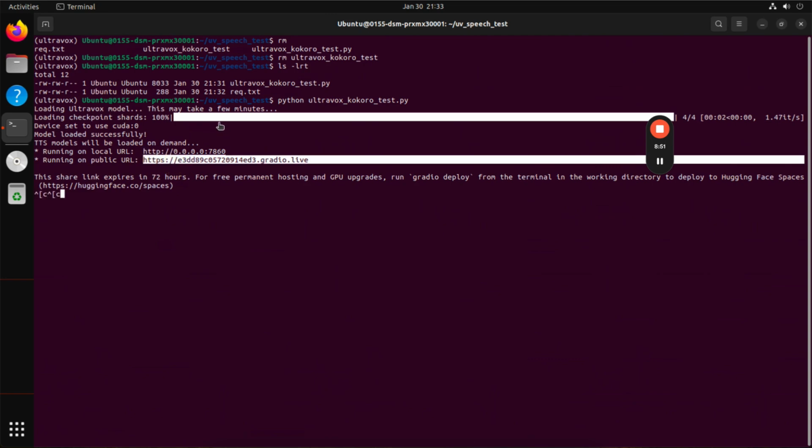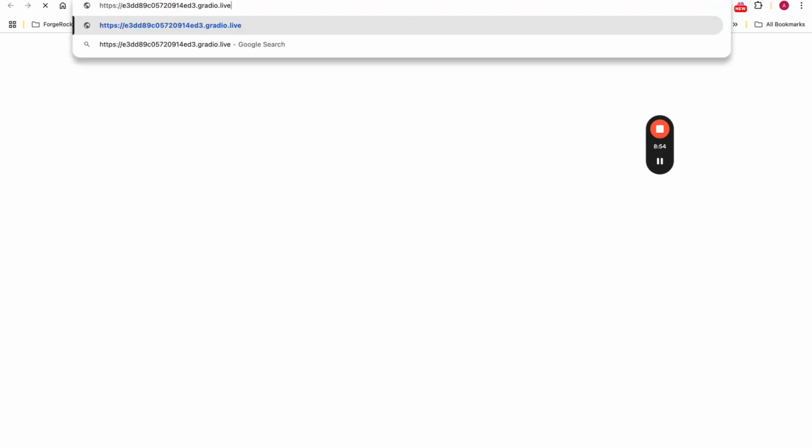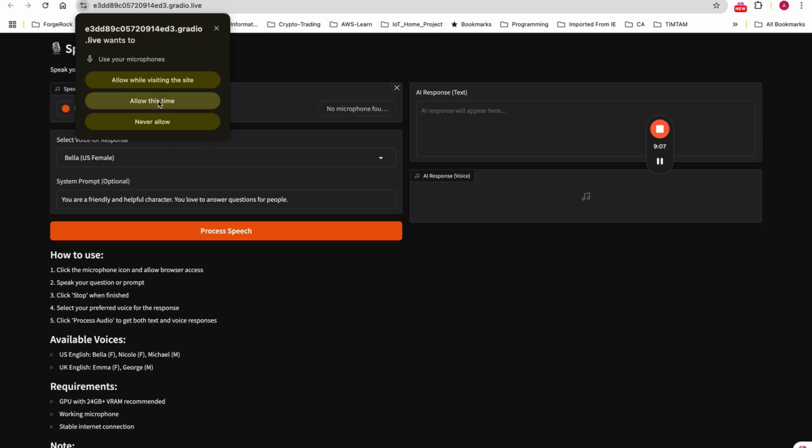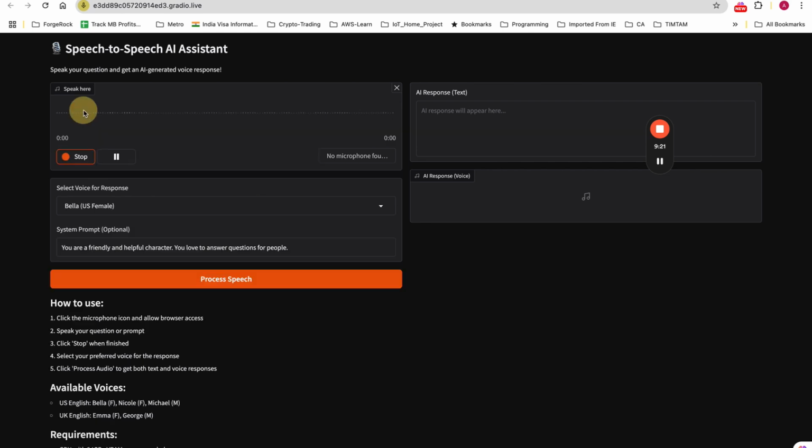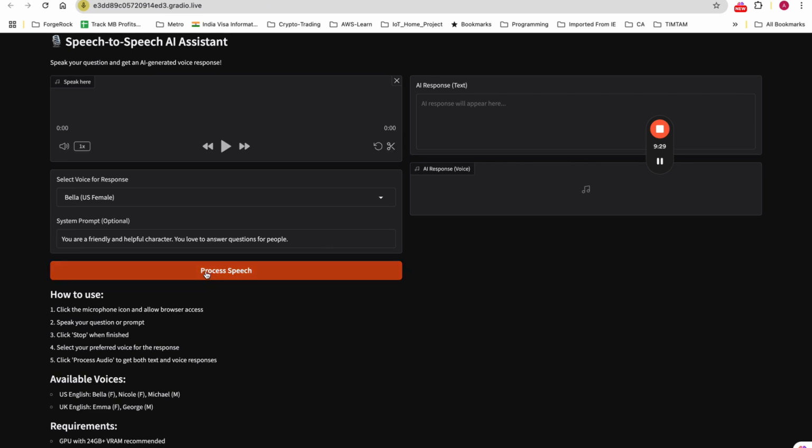So all I'm going to do is just copy that, come back here and go to the Gradio live application. And there you go, this is how the interface looks. We are going to use one of the models there, and I'm just going to ask the same questions we have been testing previously. Hey, what is the capital of France? And then I will hit process speech.